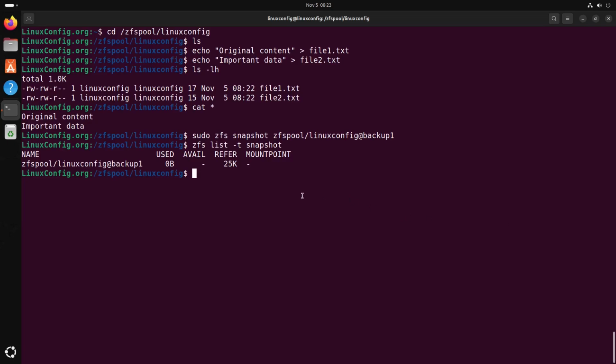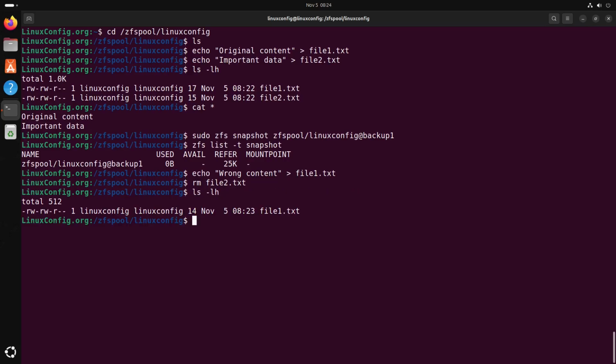Now let's simulate a data disaster by modifying and deleting our files. We'll overwrite file1.txt with wrong content and completely remove file2.txt using the rm command. Running ls -lh shows only file1.txt remains, now containing our incorrect data. The cat command confirms we've lost our important data and corrupted our original content.